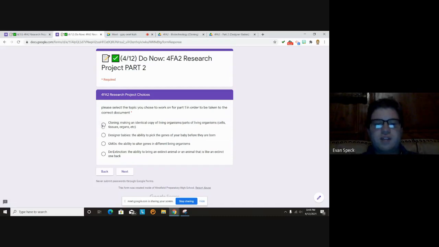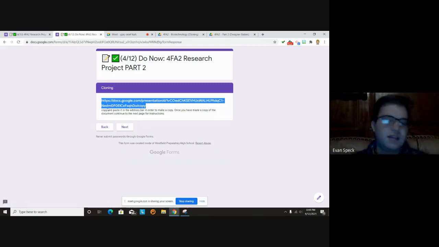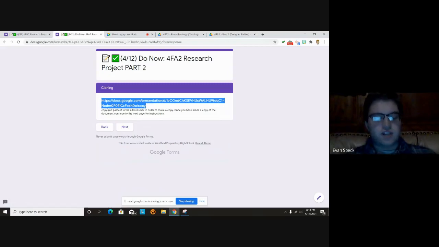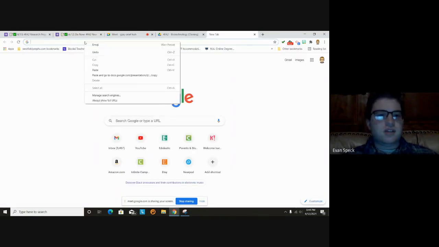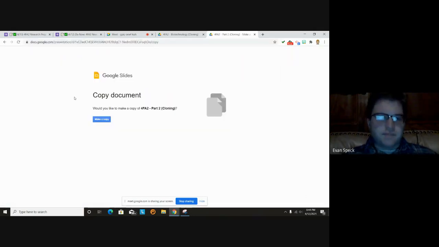Whichever one you click on, it will take you to an area with the link. So what you do is you highlight this, you click and drag so it's all highlighted blue like that. Then you either press Control C, or you left click and copy. Then you put it up here in the top part. Watch this. You click the little paste button right here, Control V or paste. Hit enter, and bam, copy document.